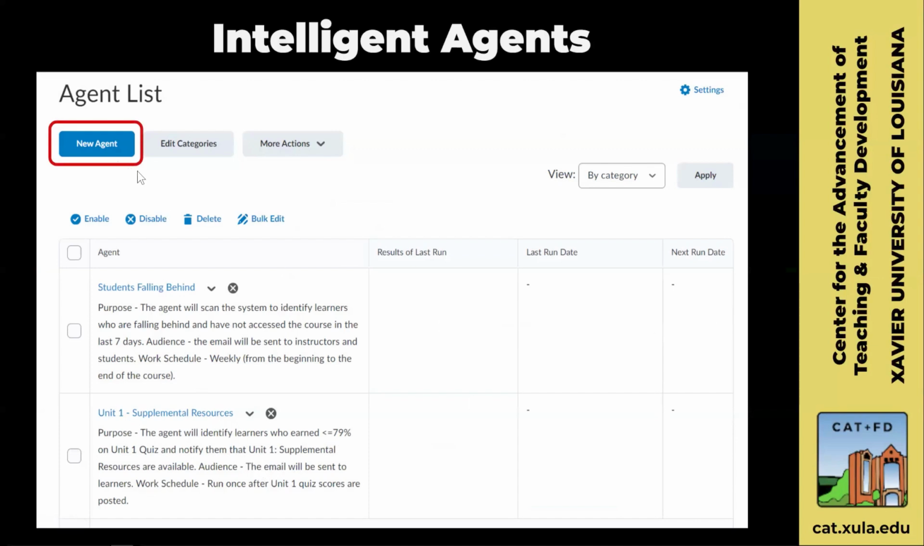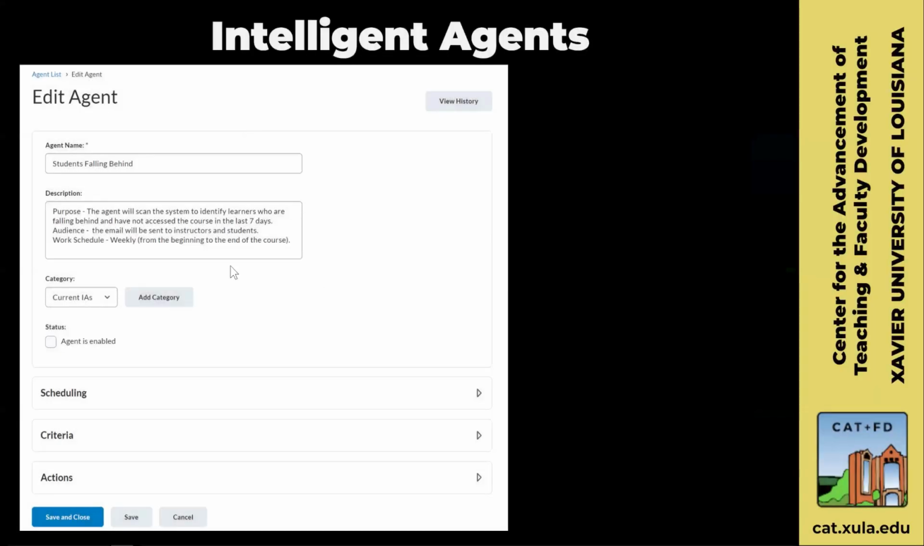So to create an agent, you would click on this new agent button. And then when you get to the intelligent agents page, the option that is required here is the one with the asterisk. So you would give the agent a name, but I do suggest that you enter a description for the agent, because if you have a lot of agents or you want to use them semester after semester, it would be a lot easier if you put in a description to help you later on when you're trying to figure out what that agent does.